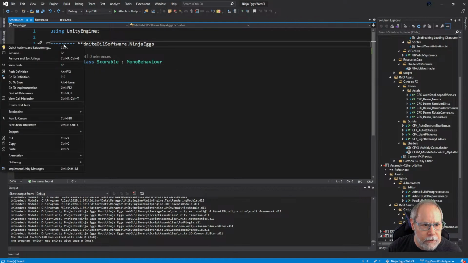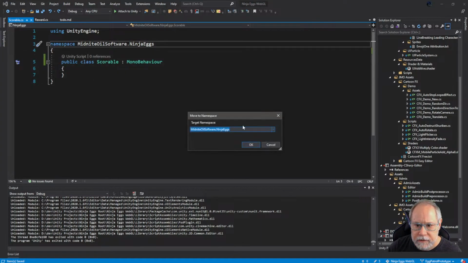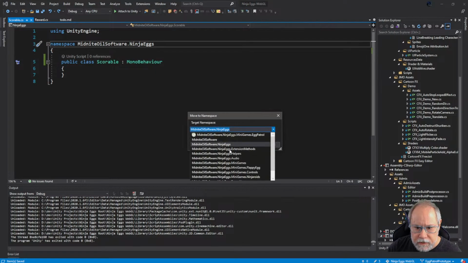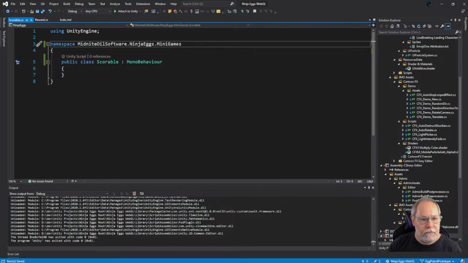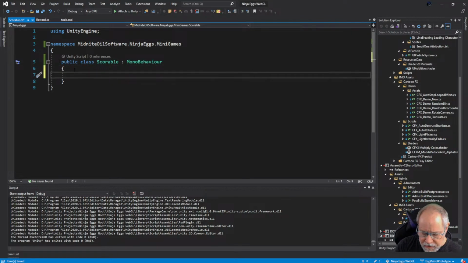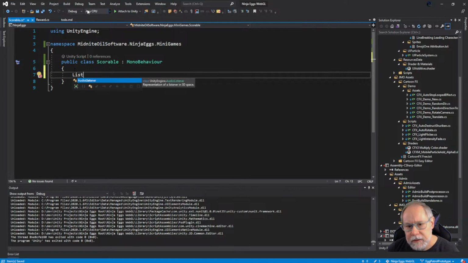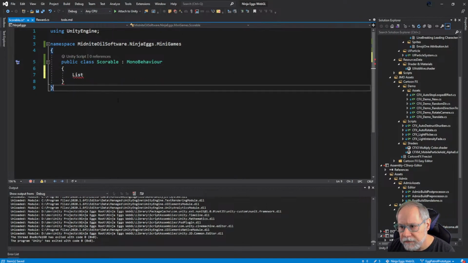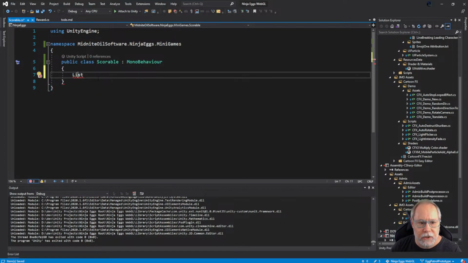And I want to move this to the proper namespace, Mini games. All right, so in this class, I want to have a list of layers. So all of my collidables, things like the hazards and the enemies, they're all on a layer. And I don't want to score points if I collide with something that's not something that should earn points. So I only want to score points in this case if I collide with the player or player bullet.